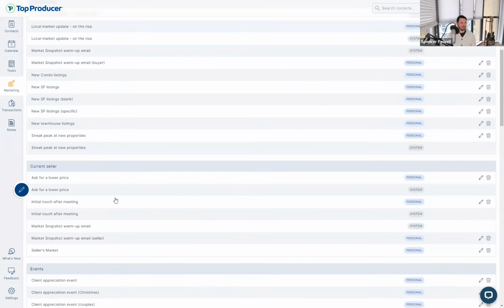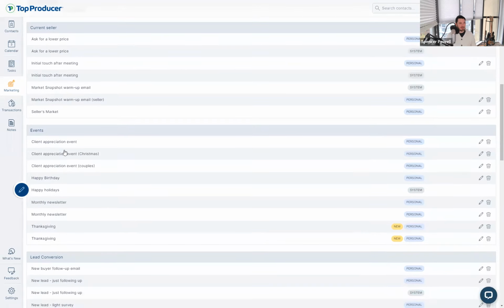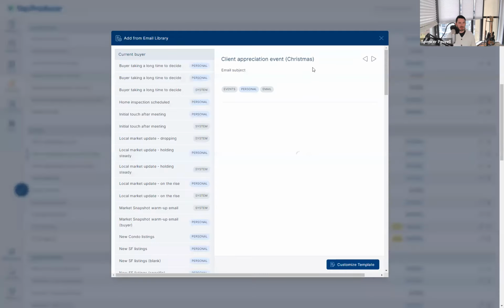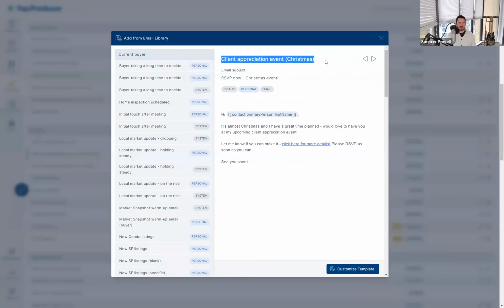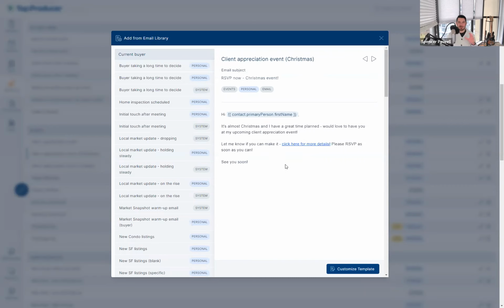So for example, maybe I want, let's say something for Christmas coming up, right? I can, under events, find my Christmas template that I made. So just to show you what this looks like, I'm going to click on this one right here. Client appreciation event coming up for Christmas or something like that. See, I have a template prepared for that. So that would allow me to then use that template to send to anyone that I wanted to, really, right?